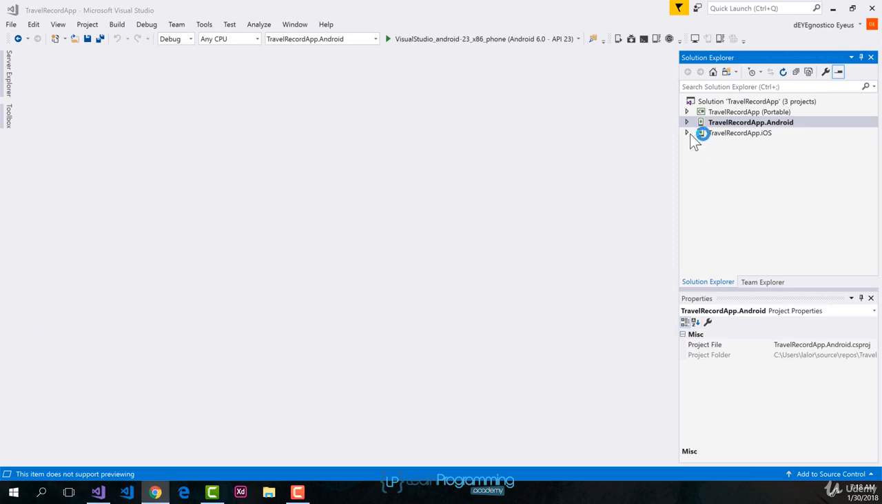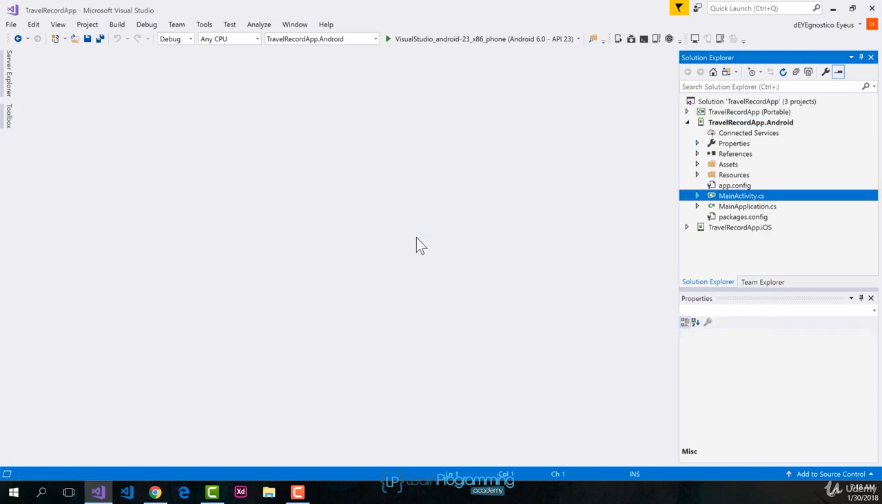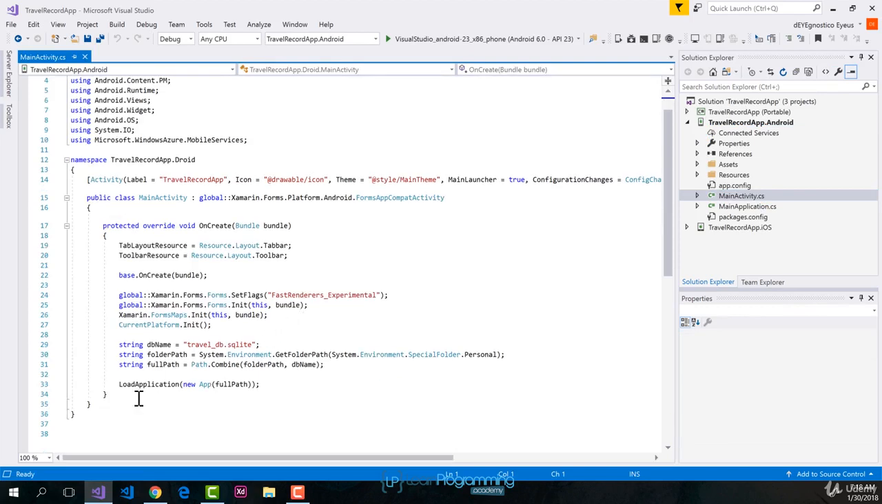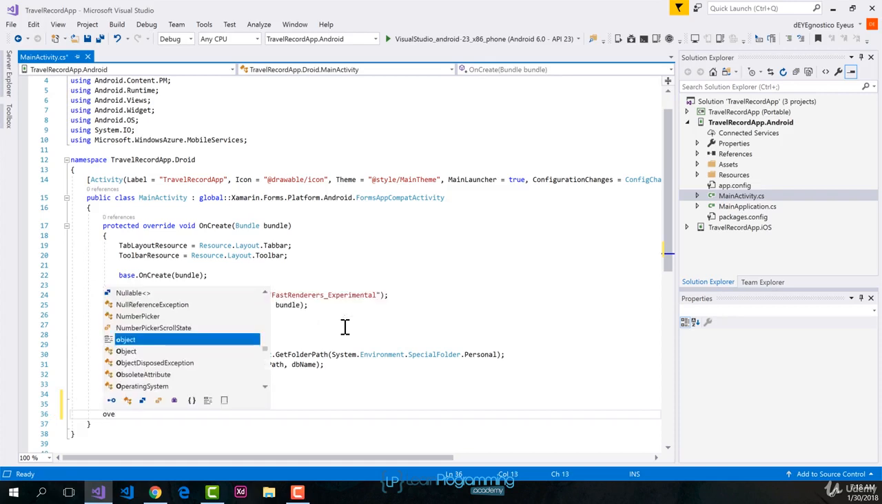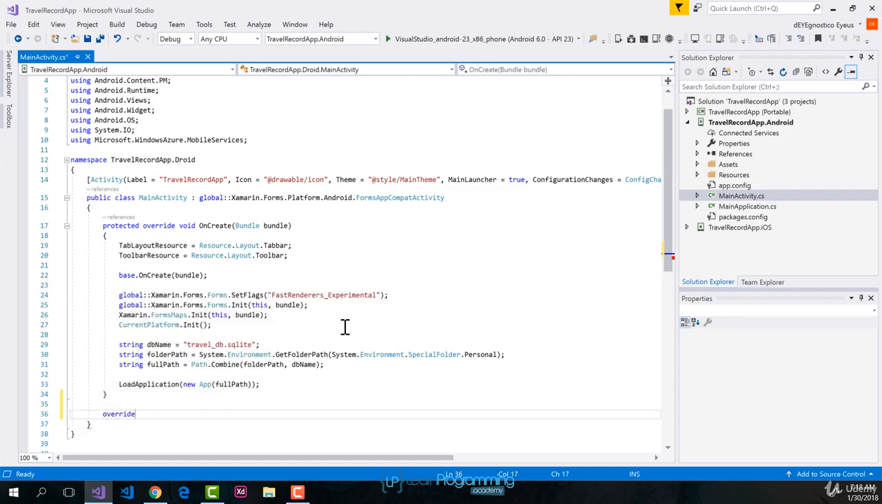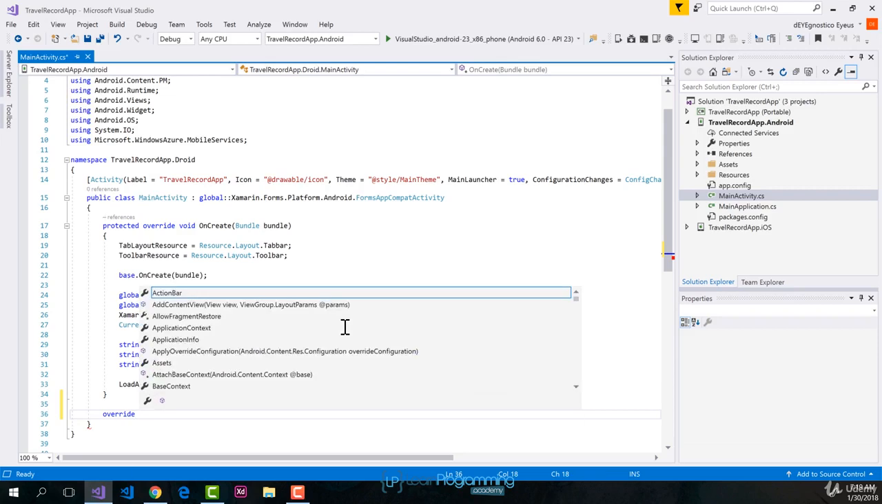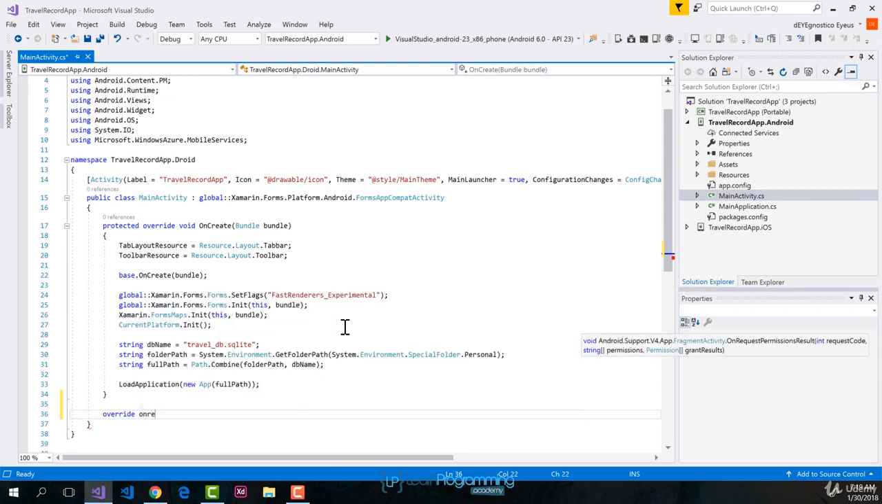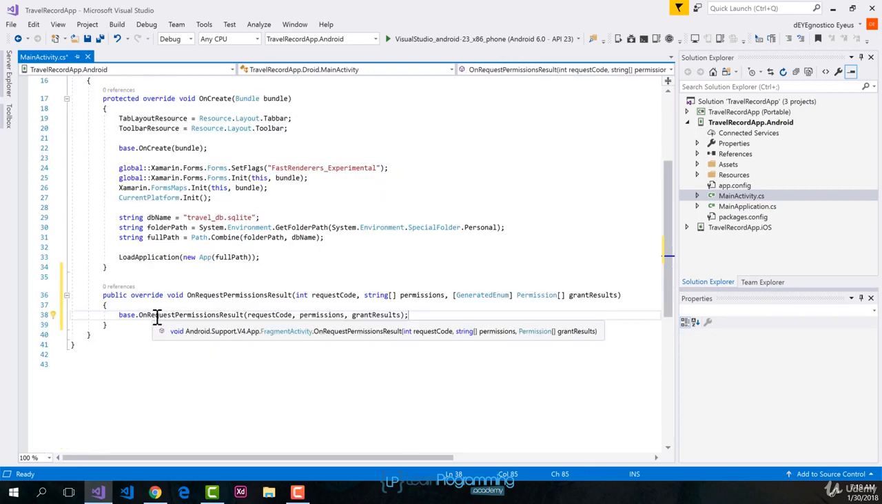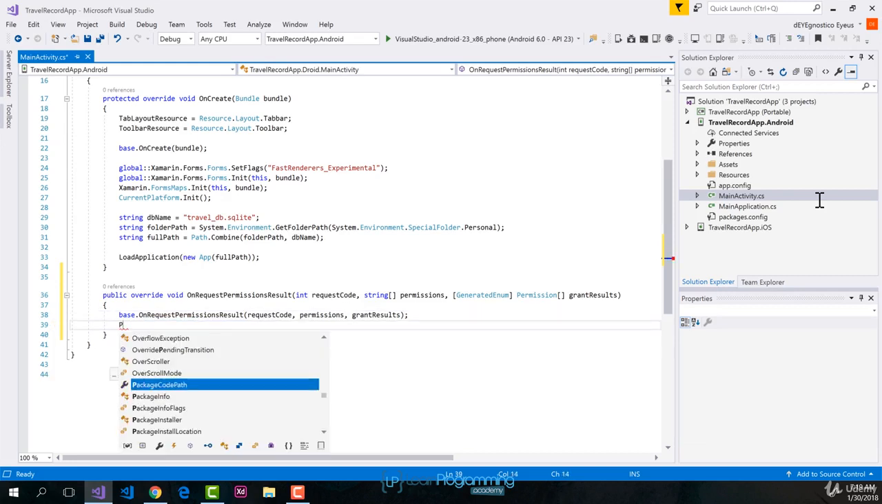So having installed this, we will have to add some preparation for this plugin into our Android application. So inside of the main activity, we will have to override a method that will be executed when a permission is requested. So like we've been doing every single time, we're going to write override, and the method that we want to override is the OnRequestPermissionsResult. So right below the line that calls the base method OnRequestPermissionsResult, we will have to call an OnRequestPermissionsResult method from a different namespace.